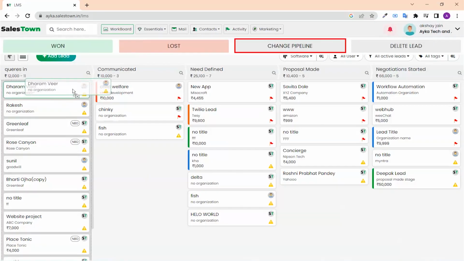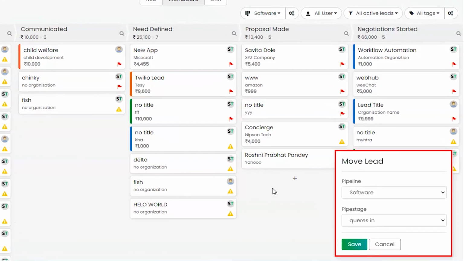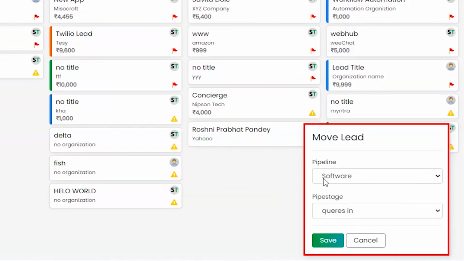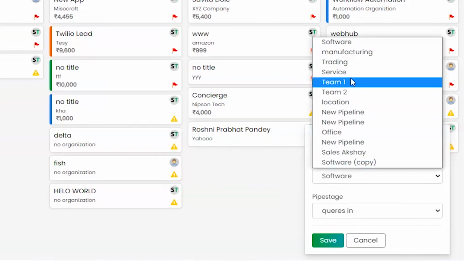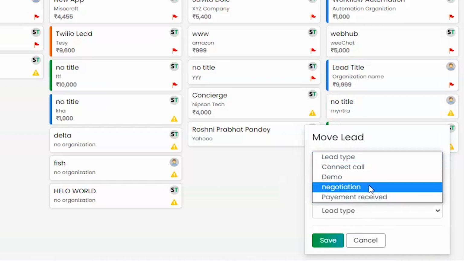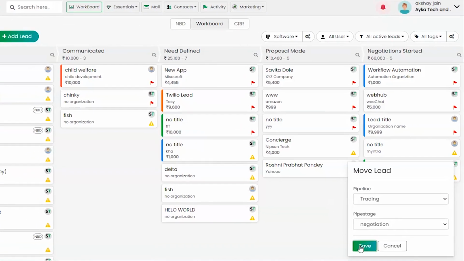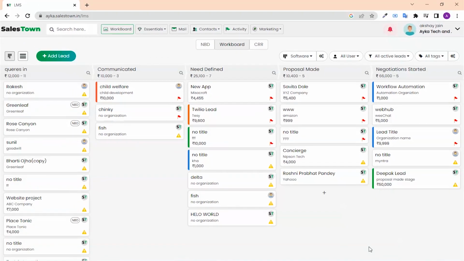For this, click and hold the lead from the workboard, drag and drop it to change the pipeline option visible on the top of the screen. Here, a box with a Move Lead header will pop up on the right bottom corner of the workboard. Choose the particular pipeline in which you want to move that lead along its current stage with the help of the Pipeline and Pipe Stage option. Then click on the Save button.